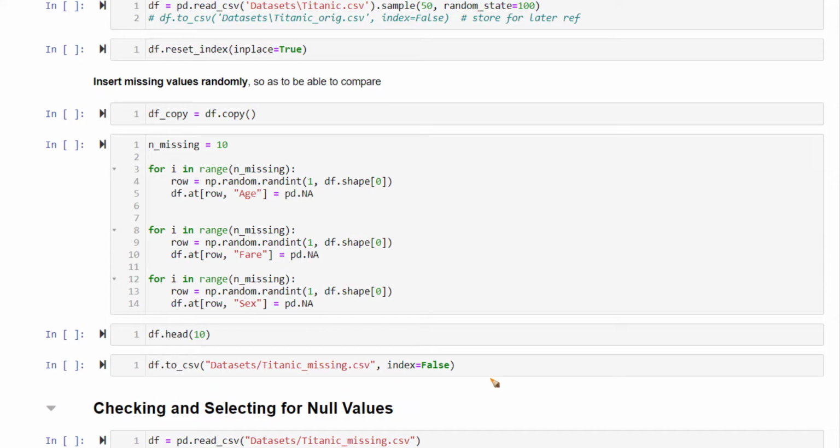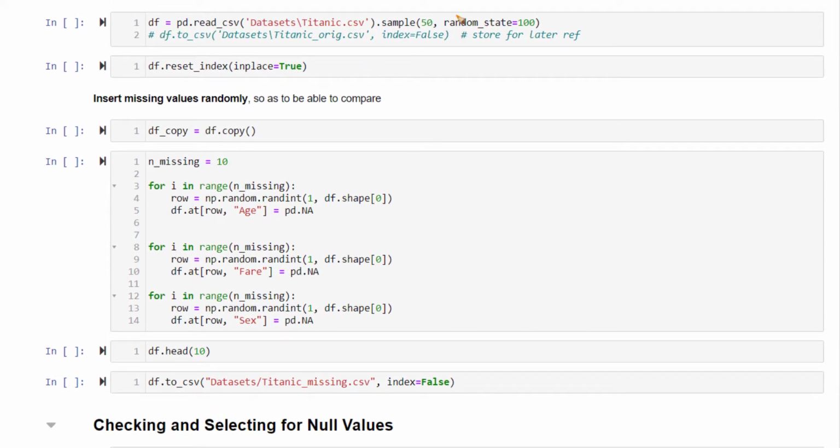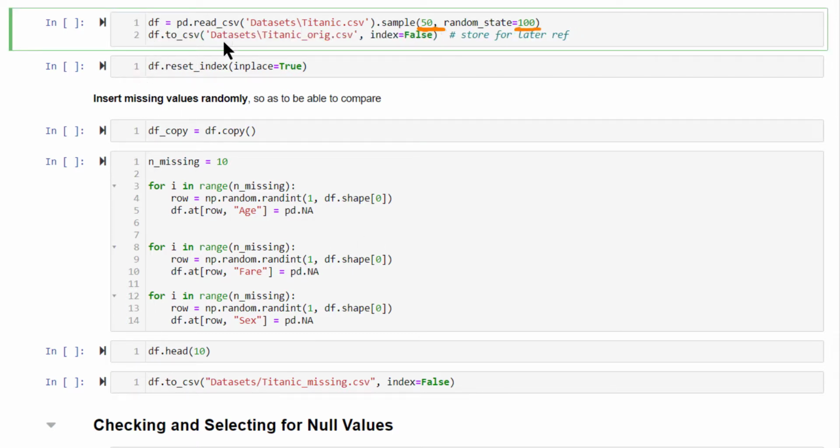Next, we are going to import the Titanic data set, take a sample of 50 rows from it, and set a random state also. Then into this data set, we are going to insert certain missing values randomly. This is going to be our base data set for the next few lessons. So let's import the data set. I'm also going to store a copy of this data set before I insert any missing values. So the copy version of this sample is going to be located in titanic_orig.csv.